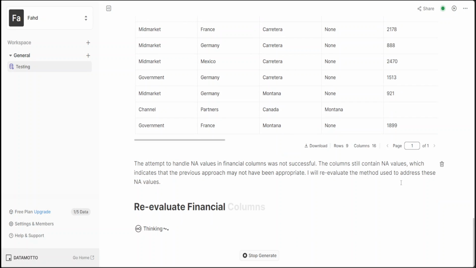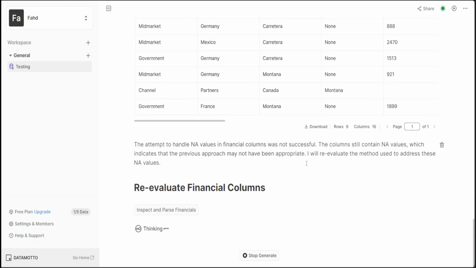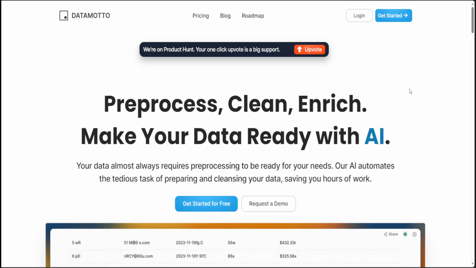There you go. So it has done a few of the columns, and it says that some were not successful. It is now inspecting and parsing the financials. So I think it will make a lot of reiterations on it and then go from there. So I will let it do the thinking, but so far so good. I'm quite impressed by the tool.